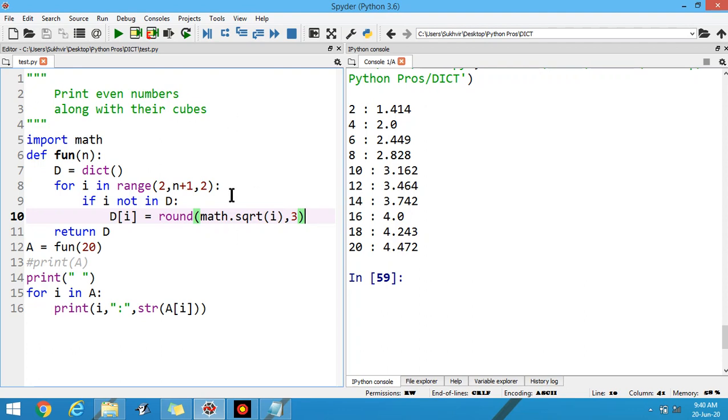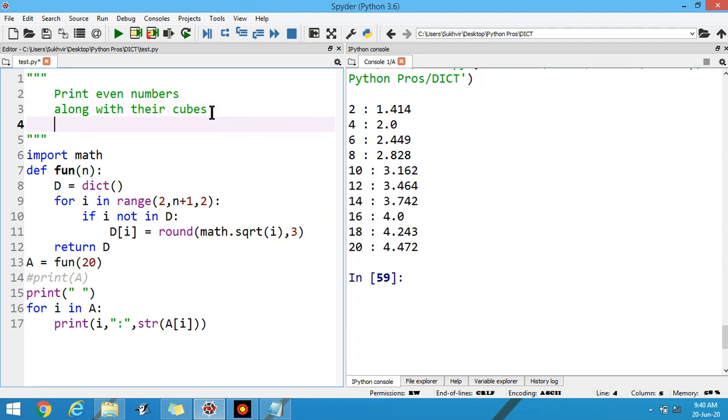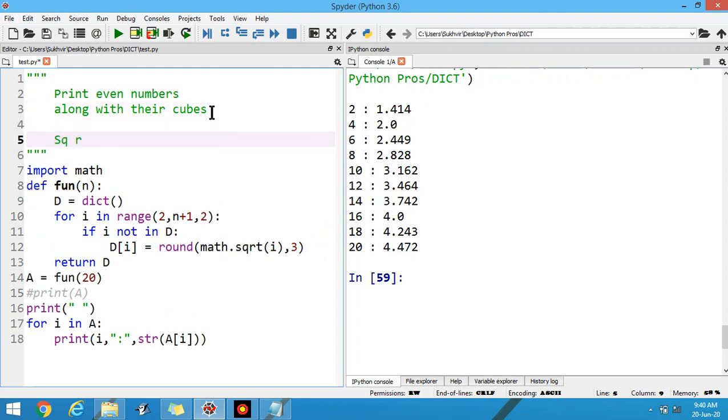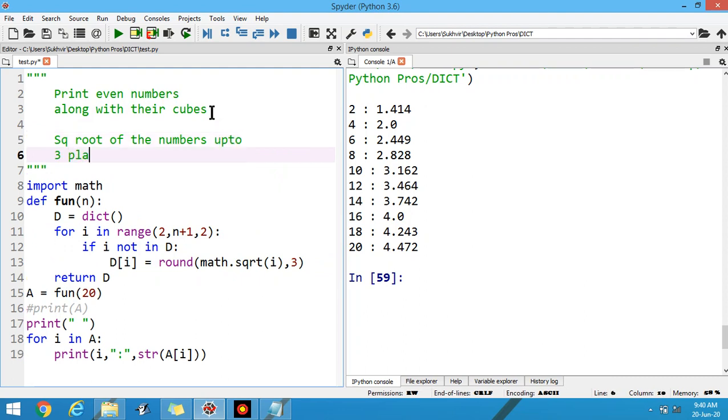Let us review today's video. The first thing, I displayed the even numbers along with their cubes. Then the square root of the even numbers up to 3 places of decimal. You can write here also: square root of the numbers up to 3 places of decimal. Square root of, you can write even numbers.